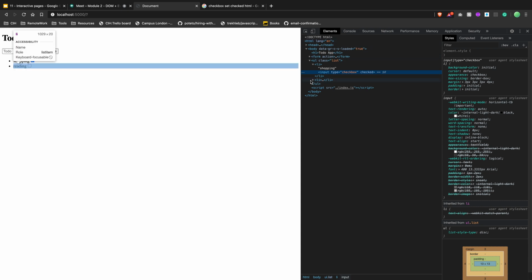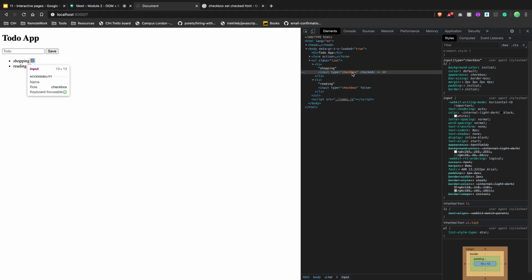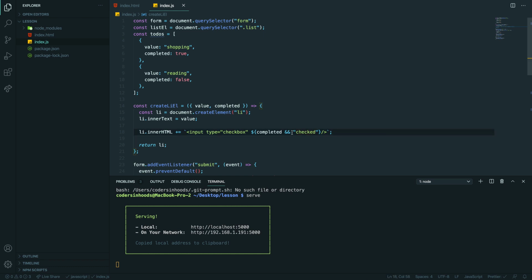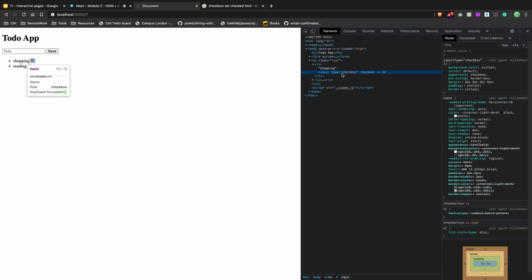Does it make sense? So if it's true, we render it. In our case, checked. Oh, we have a false. This is because of this condition. So we want to have an if else, an empty string. So now we have checked and we have nothing, right?